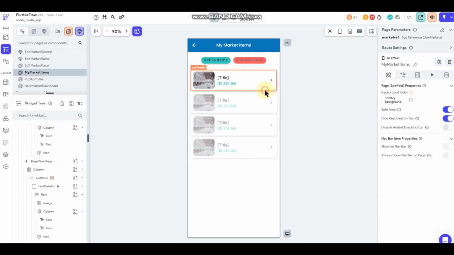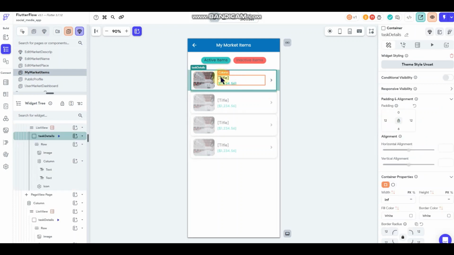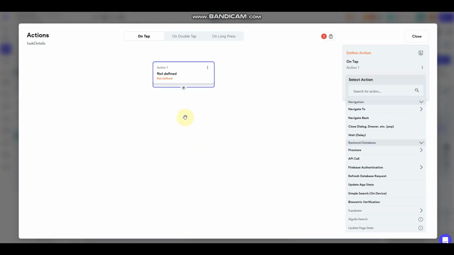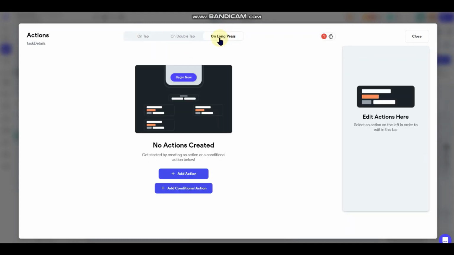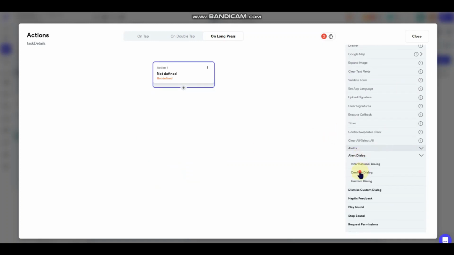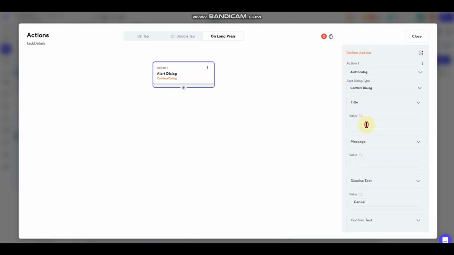So basically on tap, what's going to happen is if user taps the item, it's going to take them to a screen to be able to edit the item. However, we'll set that up in a second. I'll go ahead and create the action as a reminder to come back here, but I am going to go over here to long press, and I'm going to set an alert dialog as a confirmation.